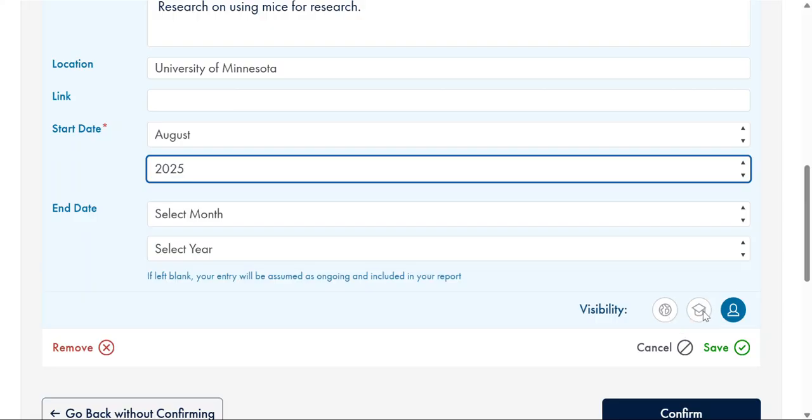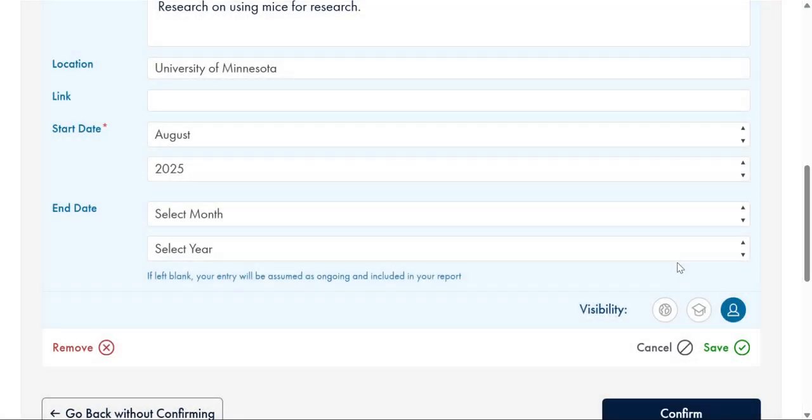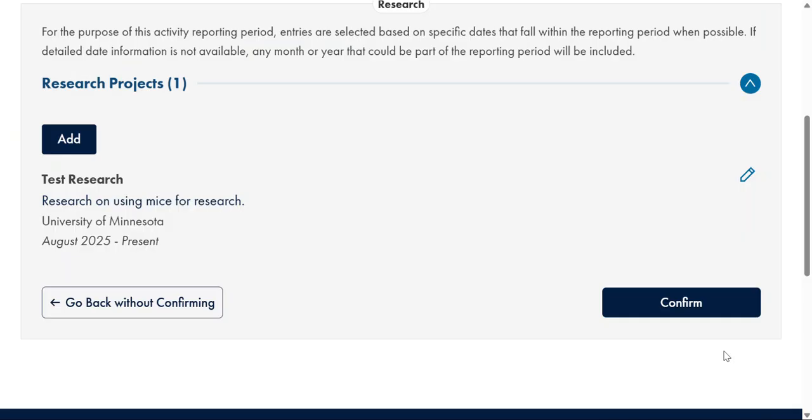You can also select whether the visibility will be visible to the public on your GU360 profile, internal, so basically requiring a Georgetown University login in order to see it, or private, and the default is set to private. When I save this information, I will get a warning that this entry is set to private, and that I have options for changing that to different visibility levels. I'm going to hit close on this and click save once again.